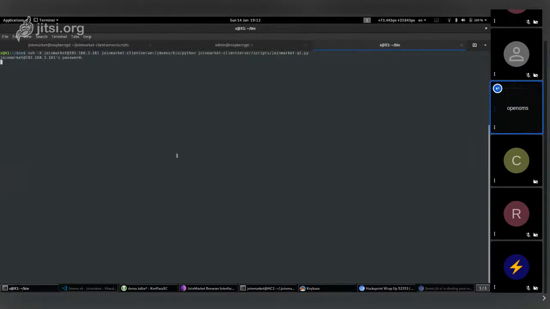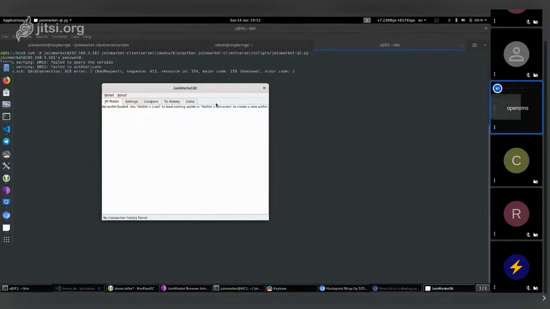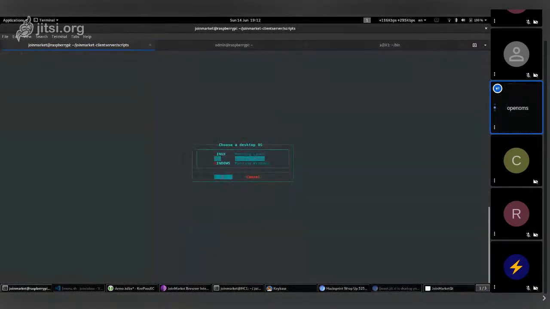and the GUI will open very quickly. And as you can see, it's working. The instructions are prepared for all 3 major operating systems: Linux, Mac, and Windows as well.